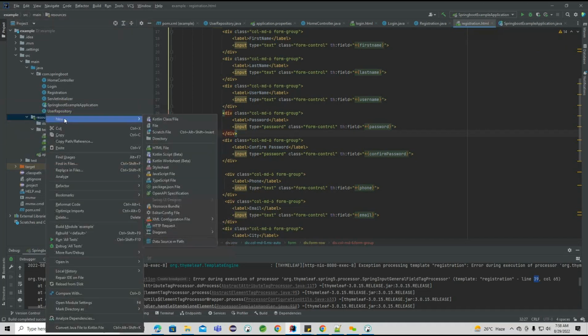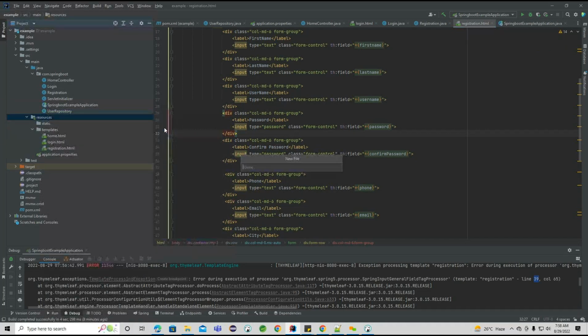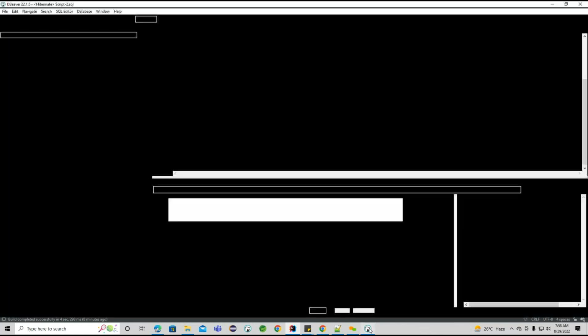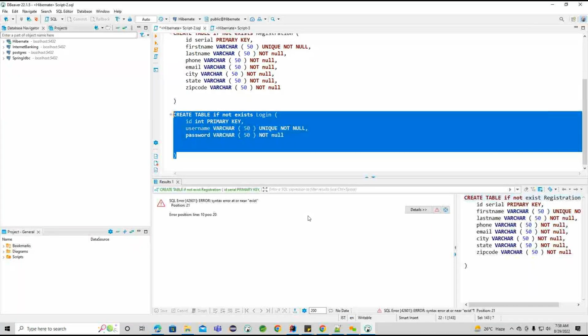Inside the resource location, if you are providing the file, the name should be schema.sql. This is important: schema.sql. Whenever you provide this, internally it will try to create the tables. So directly the tables are going to be created here.